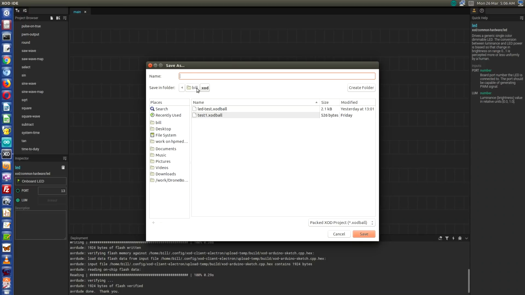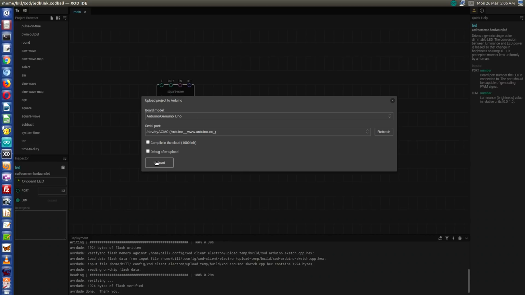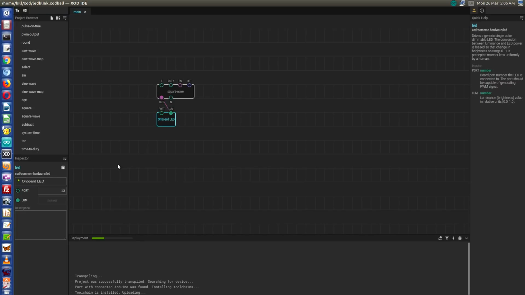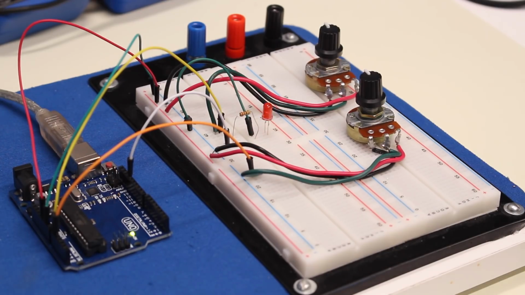And let's call it LED blink. And I'm going to deploy that to XOD now. Okay, and now if you take a look at my LED, it is blinking. So we've rewritten the blink sketch quite simply over here with just 2 nodes in XOD.